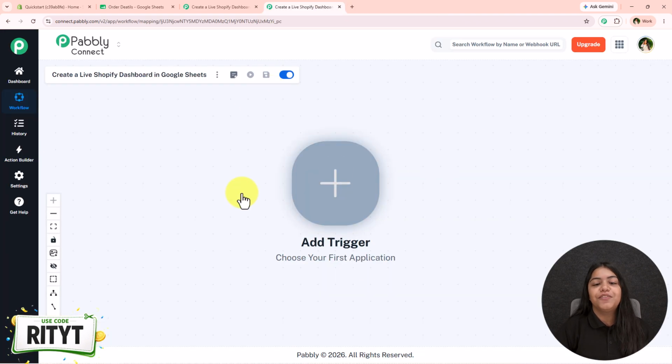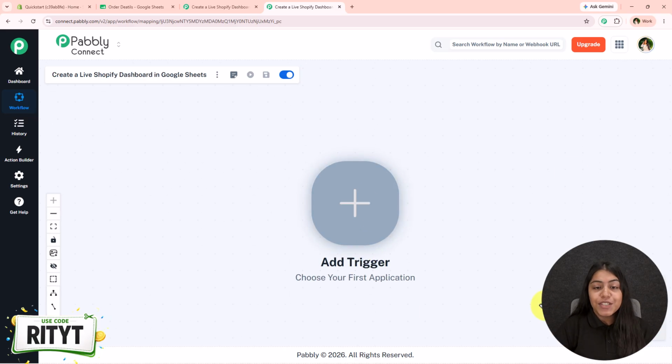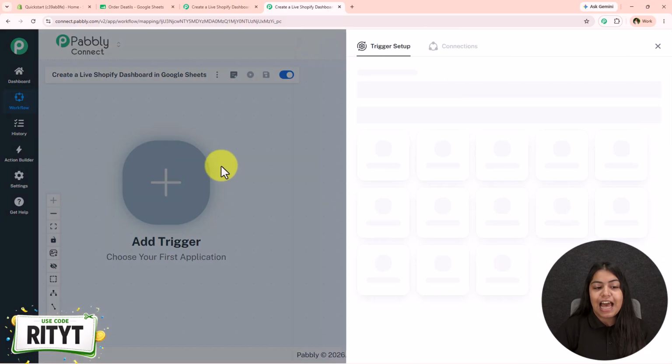Alright, so now we're on the workflow builder of Pabbly Connect, and let's see how to build this amazing automation. For that, this is the most important window. Without going into technical details, let's just see how this automation can be created without knowing any programming or coding language. You just have to open your workflow builder and click on this add trigger button.